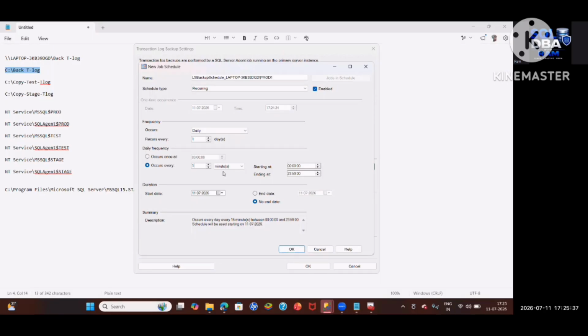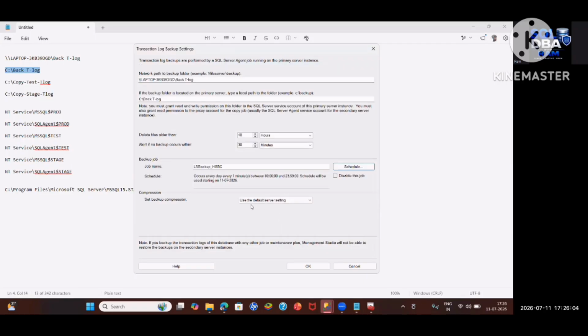Forget about all the options. No need to change anything. Make it 1 minute, and every minute it will trigger. Now click on OK. Occurs every day, every 1 minute between 12 a.m. to 12 p.m. Schedule will be used starting on 11/7/2026.